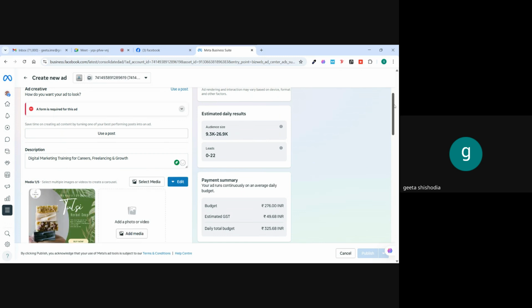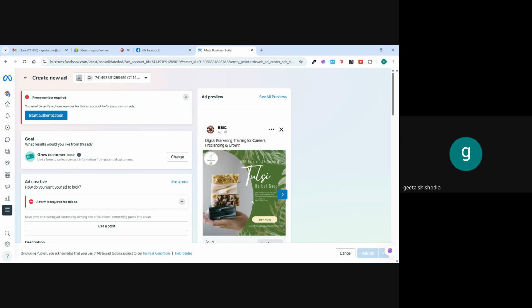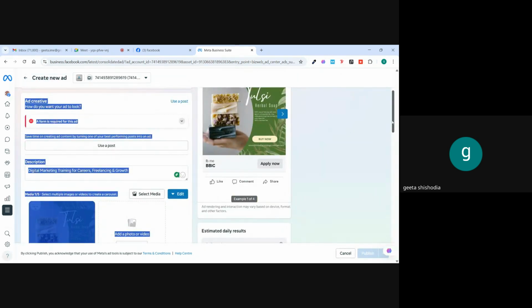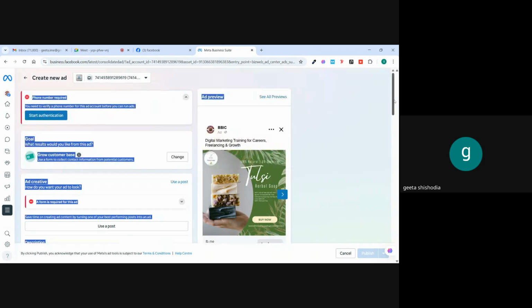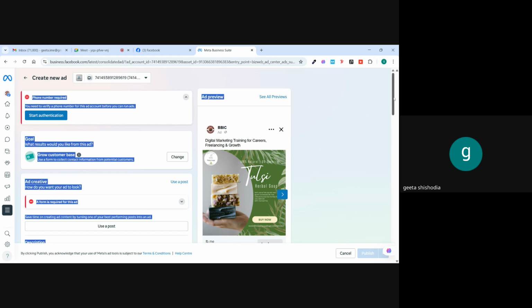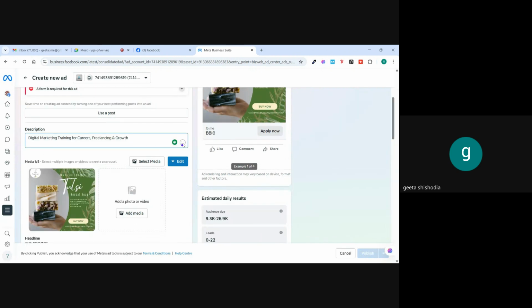Now you can preview your ad at any time. It will show you how your ad will look. It will look something like this. Because the title or the description and the image are not matching, we are going to change the description. Let me change it.